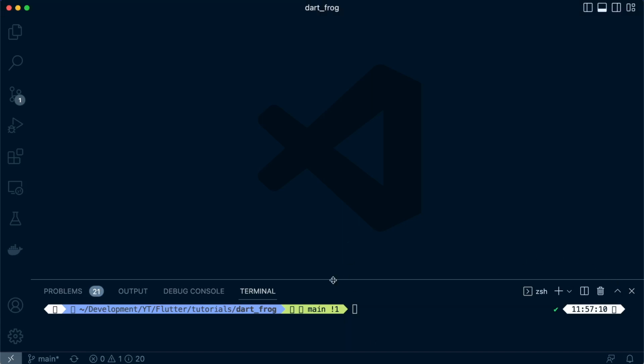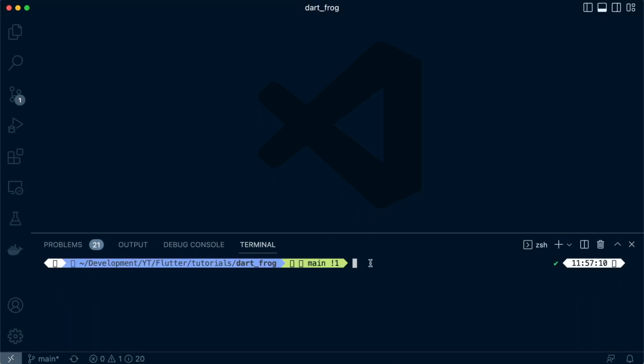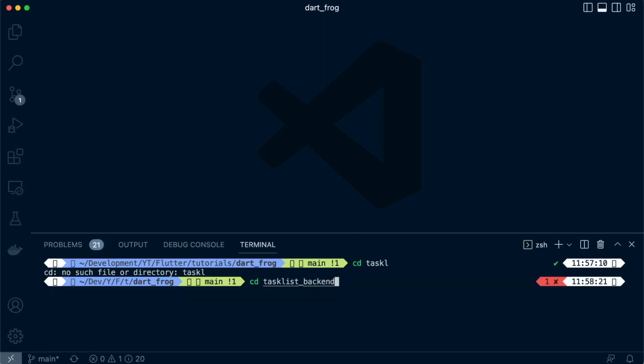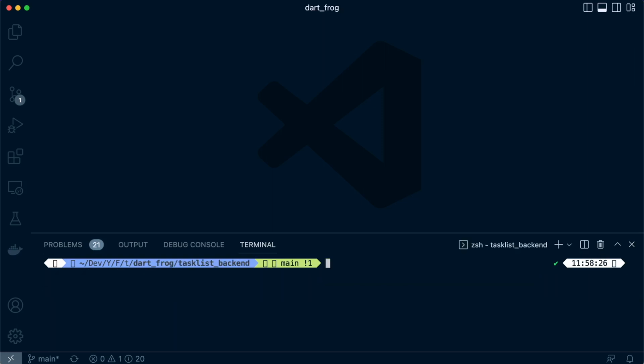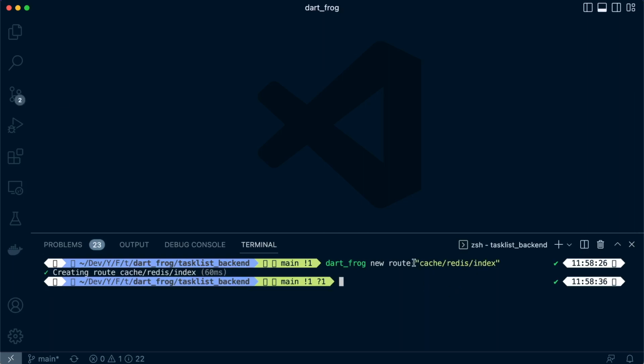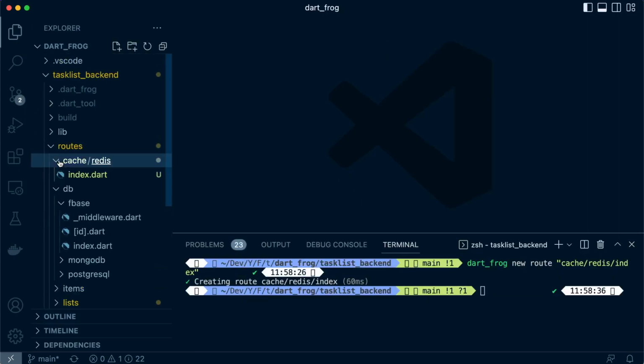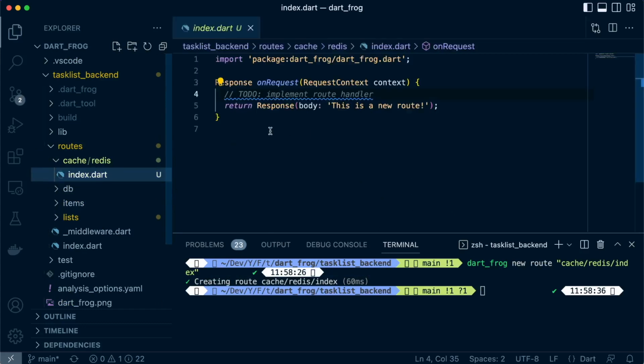So we'll just head over to our terminal and create a route that focuses mainly on caching. So I'll just navigate to my project, and then inside here, we're going to create a new route and call it cache Redis. So it will be in a folder called cache and in a folder called Redis. So we have our index.dart.